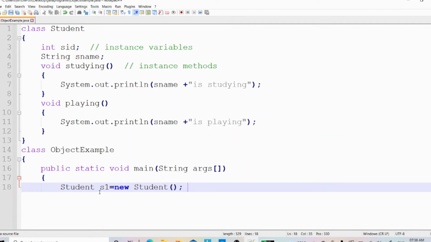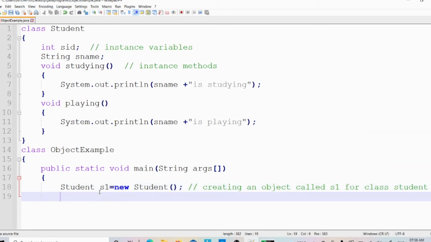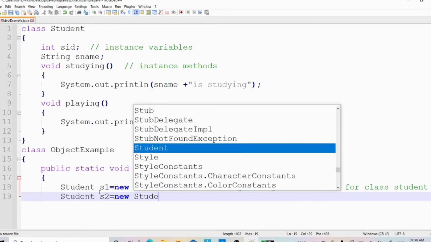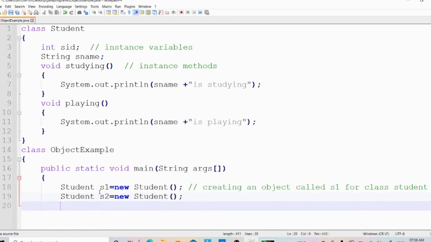So what is this one? This is creating an object called s1 for class Student. Is it clear? Similarly, let me create another object called s2 for the same class called Student. Let me end with a semicolon.